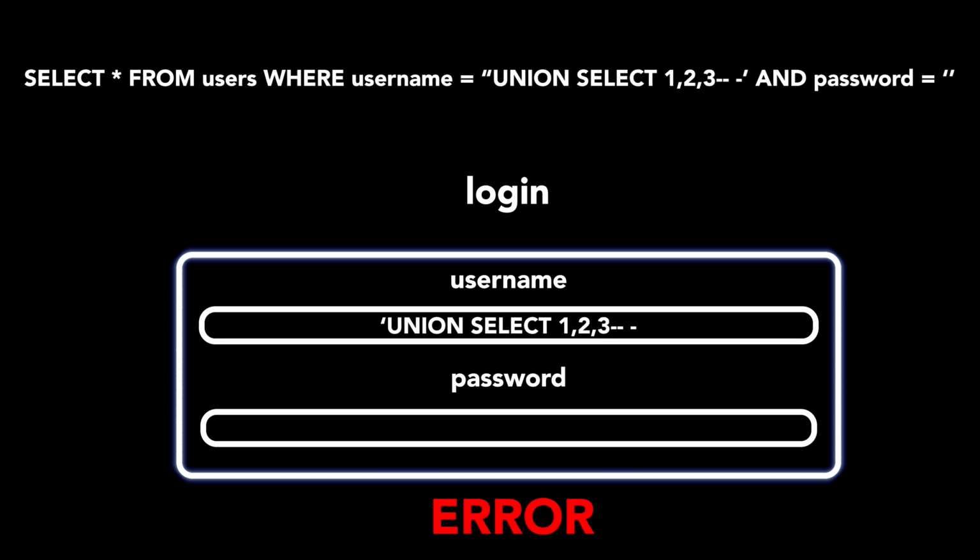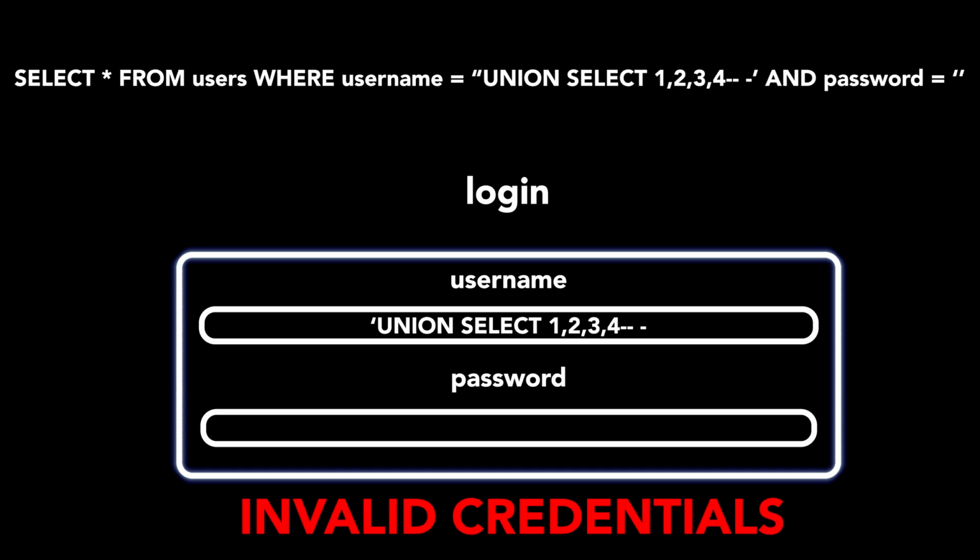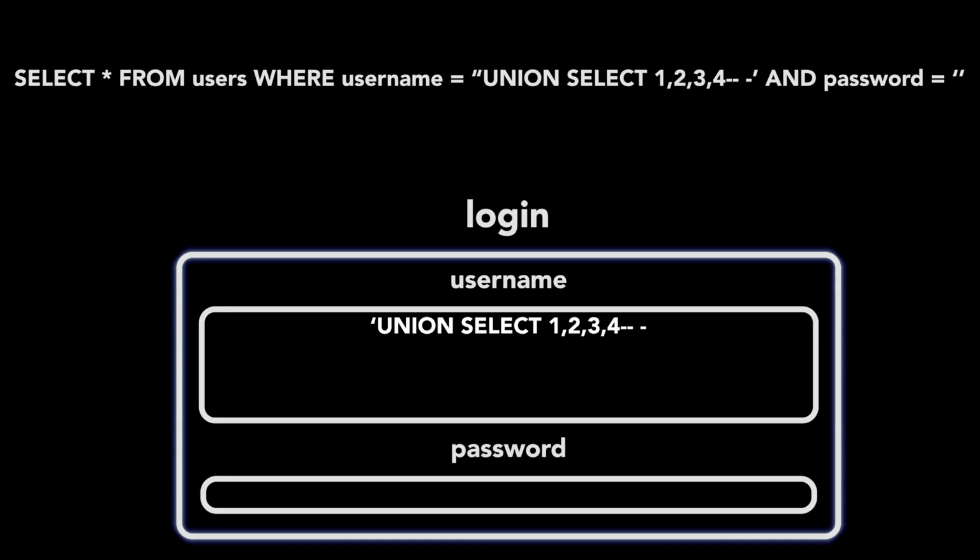We can try adding a third, still nothing, maybe a fourth. Now we see something different. It shows invalid credentials. No error was thrown. So now we know that there are four columns. Let's use this to create a web shell.